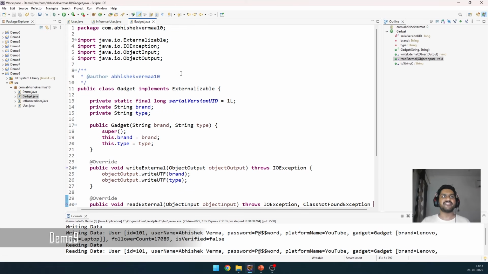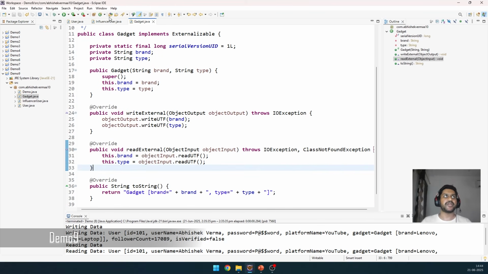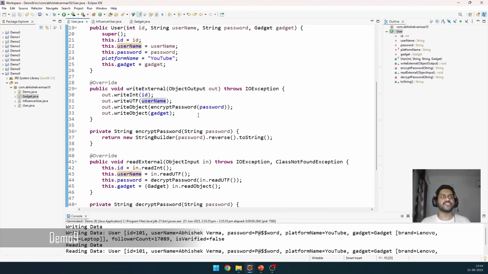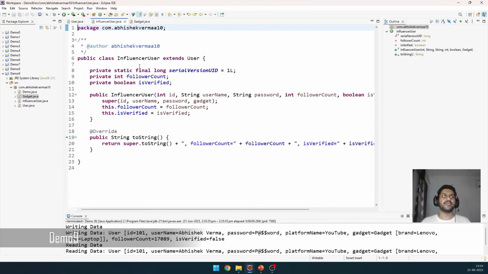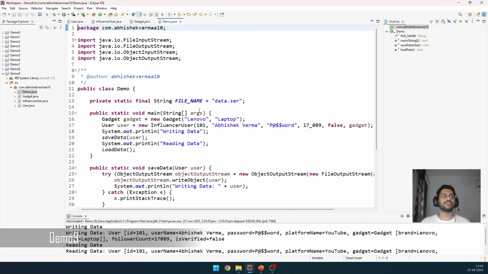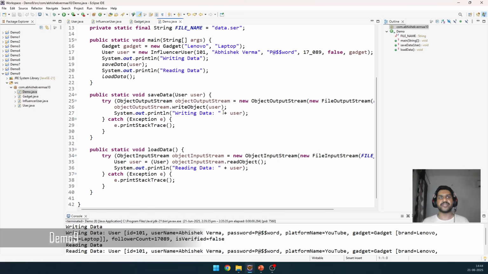So in the gadget, I have made the change because that was a separate one. In the user, I have made a change because that was the thing. Influencer user, as of now, I'm not doing anything, because here it says extend user and something. And demo, no other change required. And that's the best part. So in your main business logic, if you have serializable, but you want more control, you want externalizable, you can just change it directly. You don't need to make changes in other things.